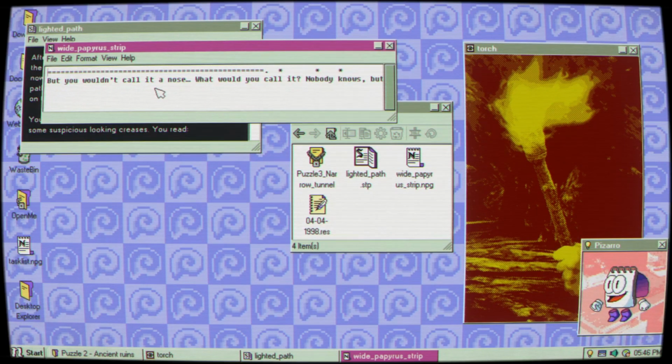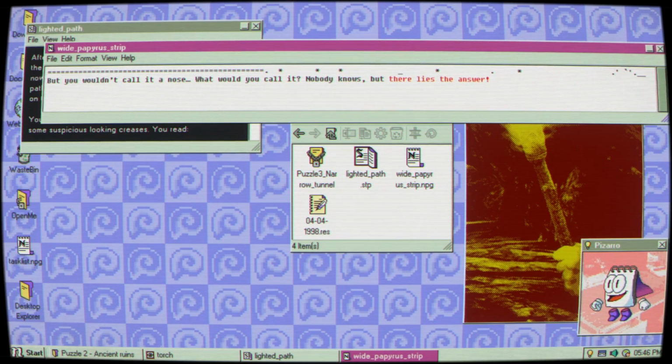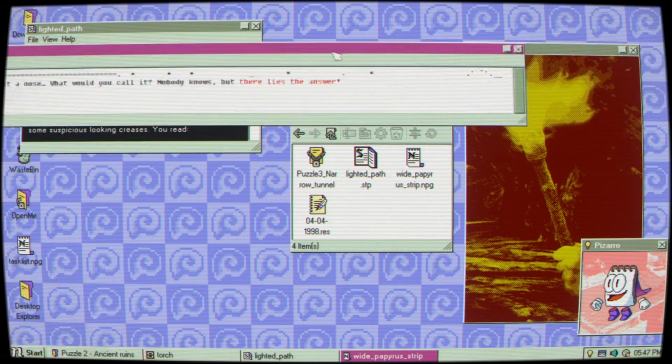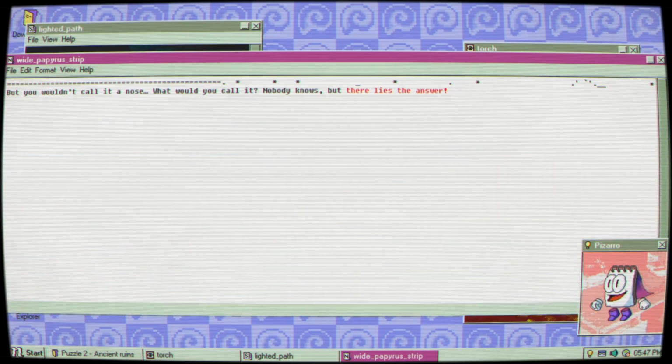But you wouldn't call it a nose. What would you call it? Nobody knows. So, well, a trunk, probably. But there lies the answer. You would probably call it a trunk. Is there more to this?